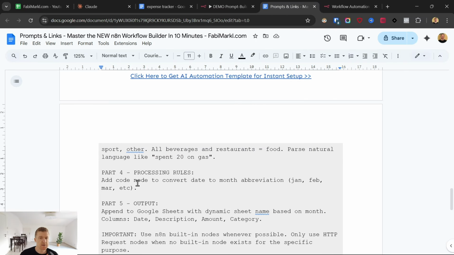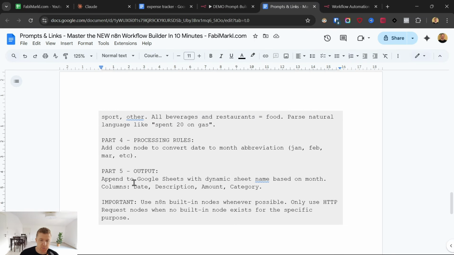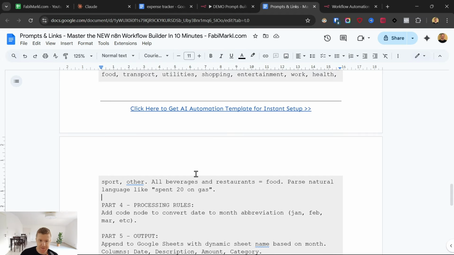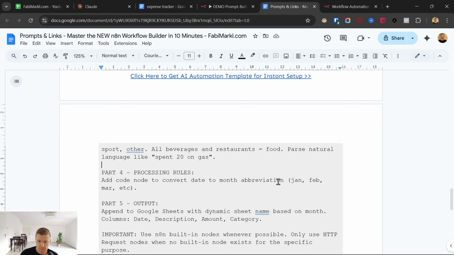Next come processing rules. This is where I need to define, is there anything else that needs to be done so that a satisfying output can be achieved. So in other words, here what I need to do is I want to convert the date of this expense to a month with abbreviation. So like only 3-letter words for any month.